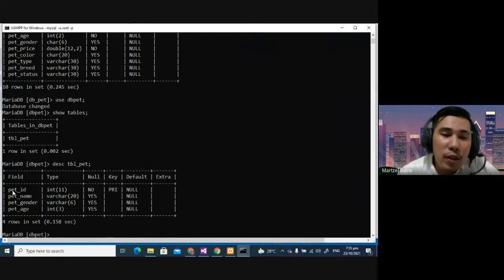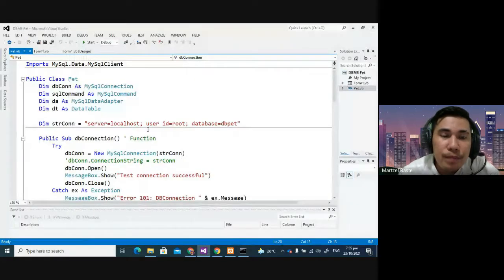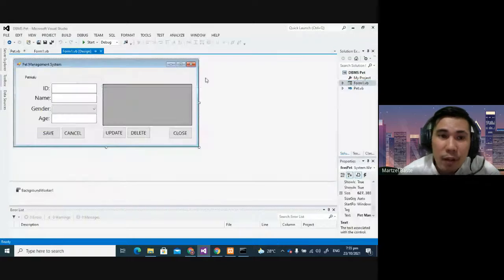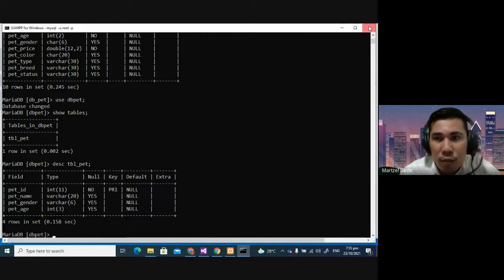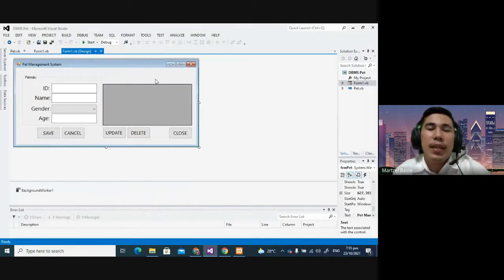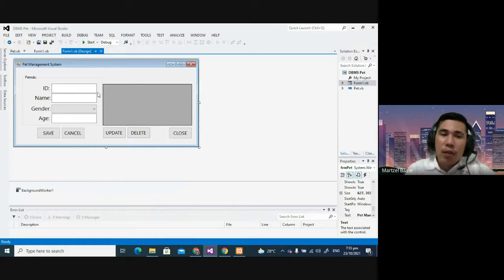Because that's my way for my GUI to insert records. So I have ID, name, gender and age. Let me double check: ID, name, gender and age. The data types are integer, varchar, and integer. So I can close this, or if you don't want to close it, that's okay too.